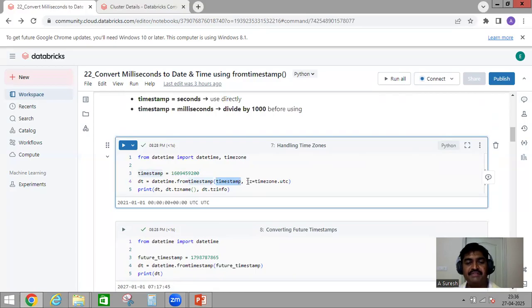And here I'm defining tz, time zone info, as timezone.utc. That means the UTC time zone. Before that, I'm importing timezone from datetime, and from timezone I'm importing UTC. If I print this, this is my datetime. Since I mentioned the UTC time zone here, I'm getting plus zeros. If I print the time zone name, that is UTC. And if I print tzinfo, that is time zone info, that is UTC.